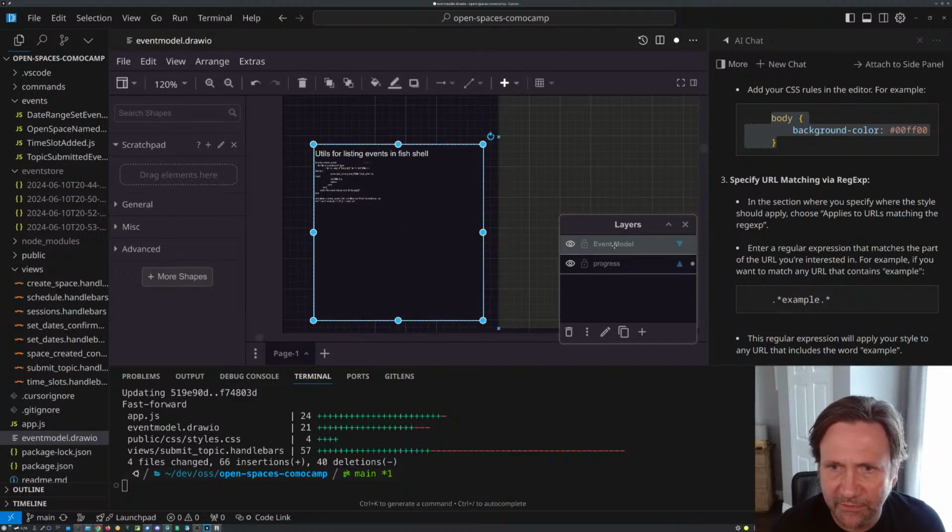So if I'm on the event model and I get rid of this by cutting it and then pasting it, I am good. Okay, awesome.